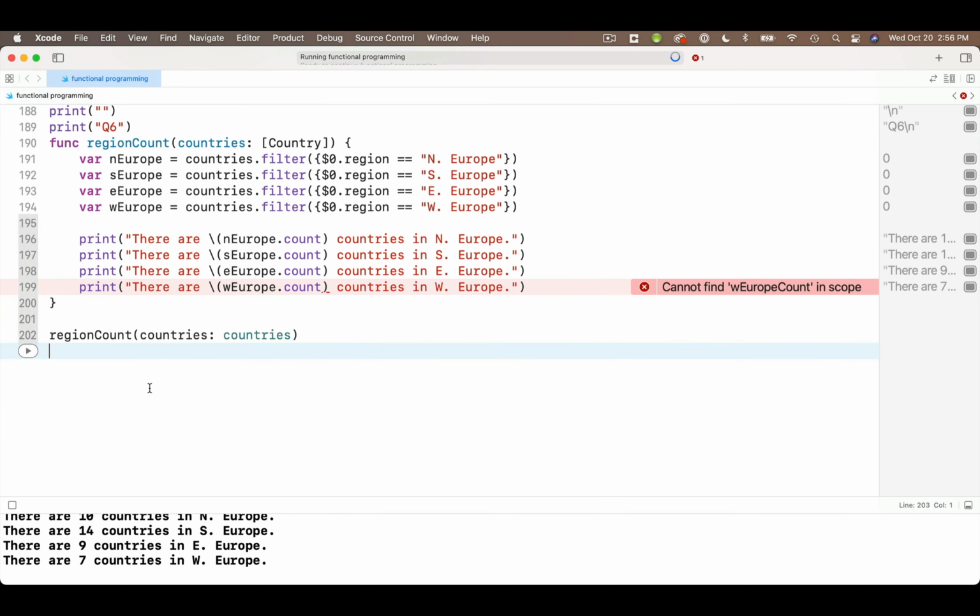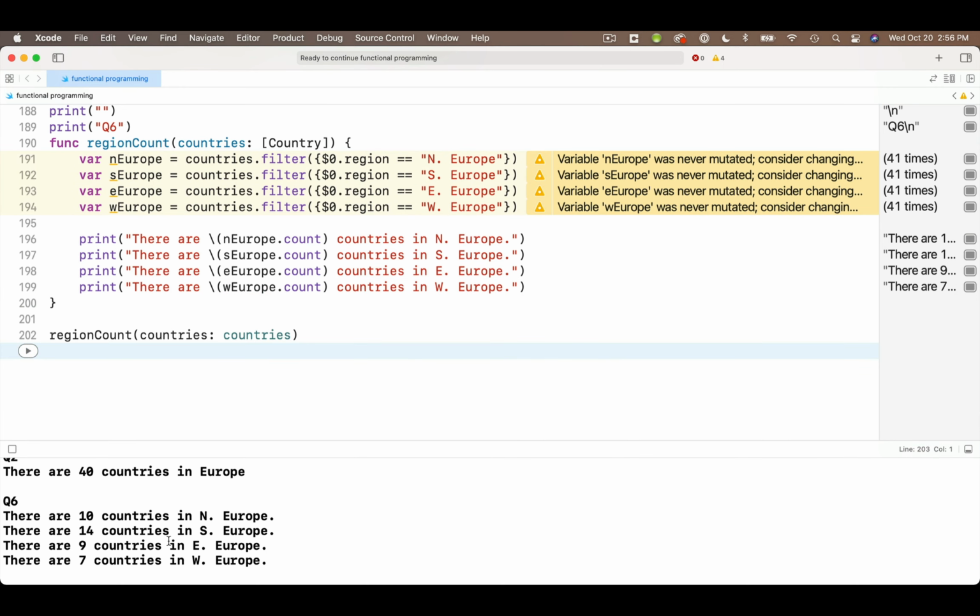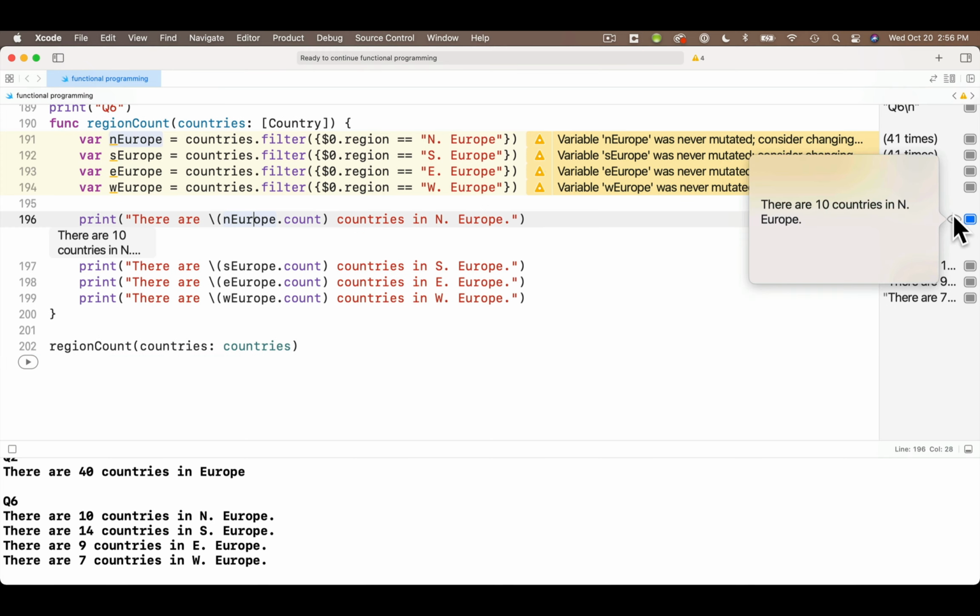The warning that I'm getting up here just says that, hey, I don't change these values so I can turn them into constants with let if I wanted to. So hopefully you're learning new things even during our exam review. Now on to question number 7.